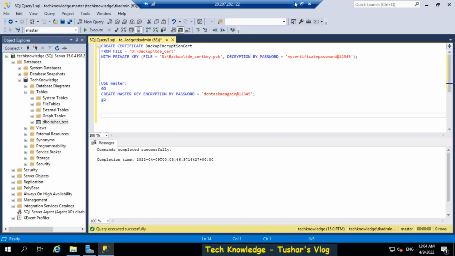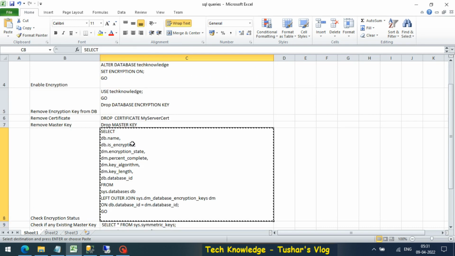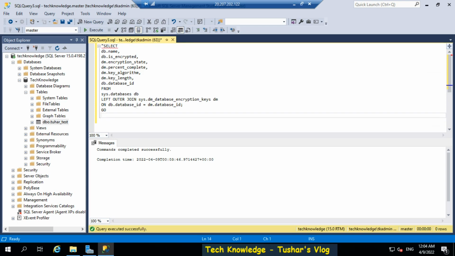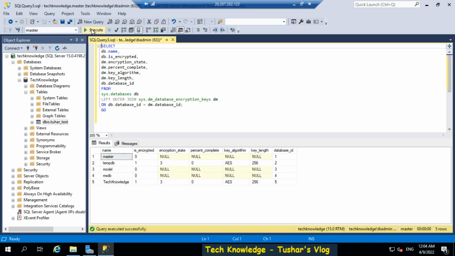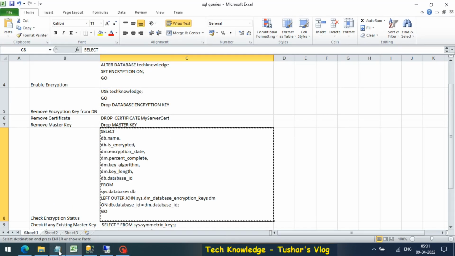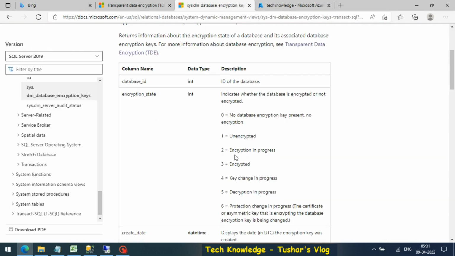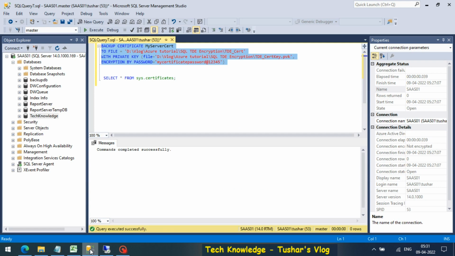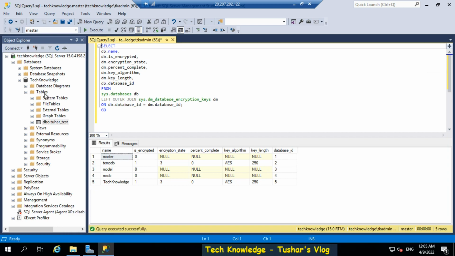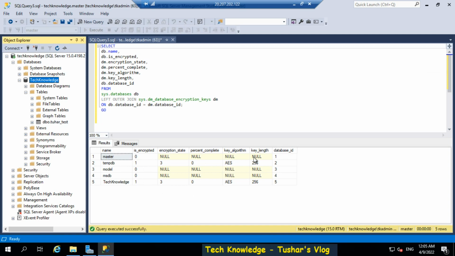So let me verify, is the database still encrypted? So that's the query. Encrypted state 3. So what was encrypted state 3? Just encrypted. So this was my source server, database. This is my remote server, destination server, where I have restored the same database and I'm able to browse the contents of this database. So the database was encrypted on the source server. It is also encrypted on the destination server. So this was my video on how to restore an encrypted database along with its existing certificate key.